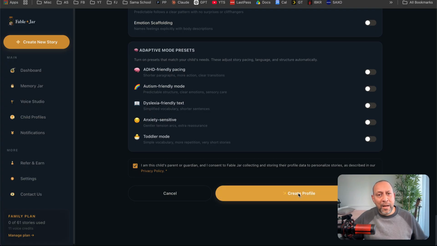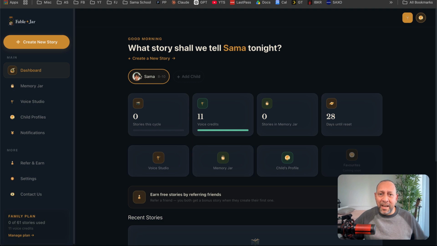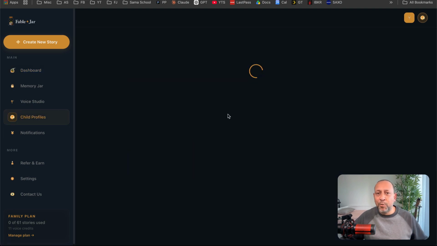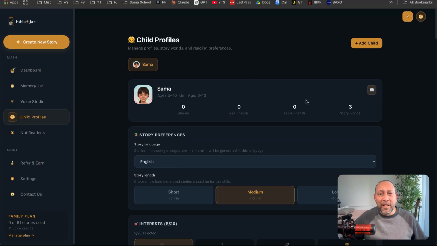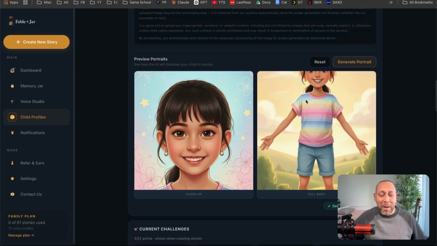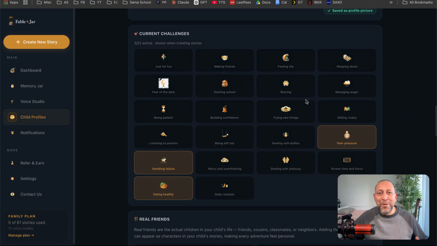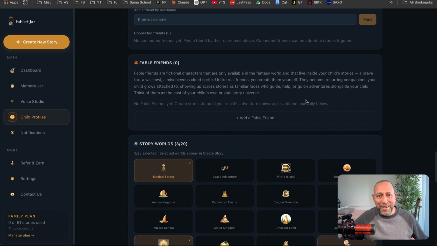That's the full profile. Your child's name, age, appearance, interests, personality, challenges, friends, favorite words, all of it feeds into every single story FableJar creates. You just pick a challenge, tap create, and the story that comes back feels like it was written by someone who actually knows your kid. Because in a way, it was. You set it up. You told us who they are, and now every bedtime story is theirs.